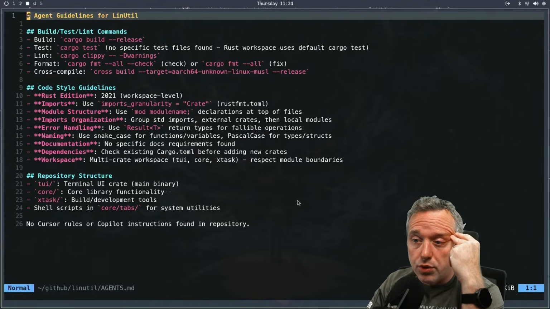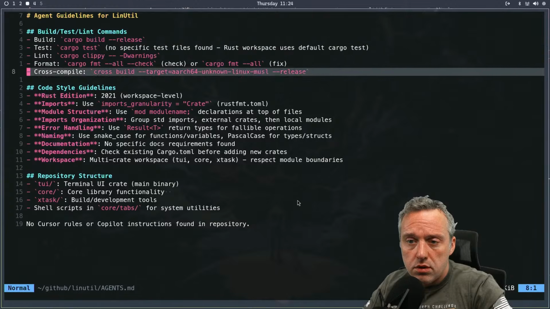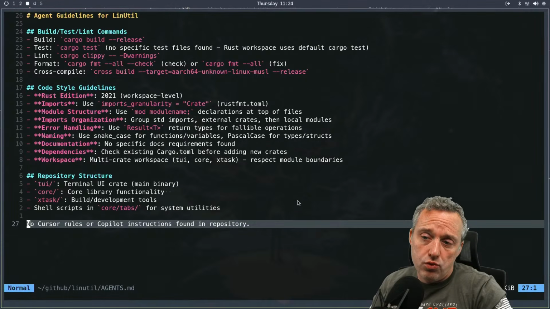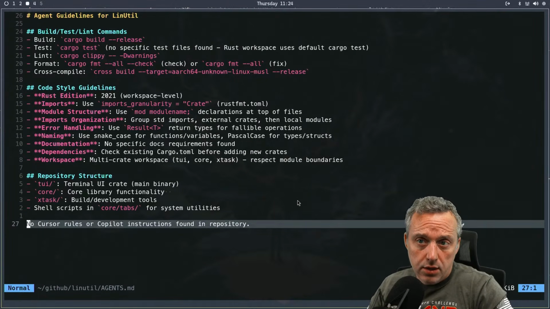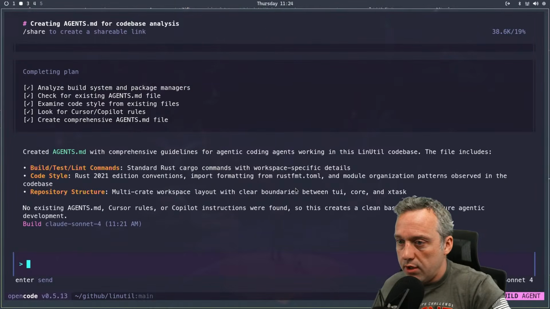No cursor rules or copilot instructions found in a repository. I wonder why it puts that in there. So I guess if you already have cursor rules or copilot instructions, it would actually add those. Man, I think this is gonna get expensive.